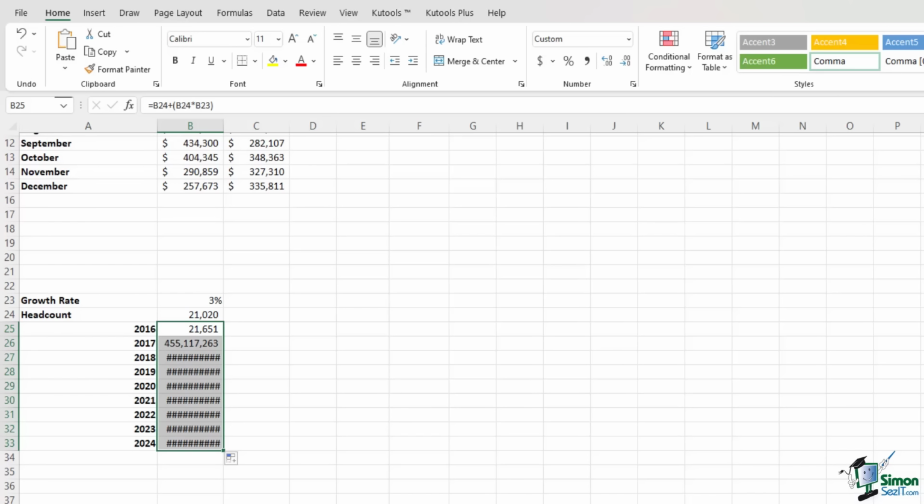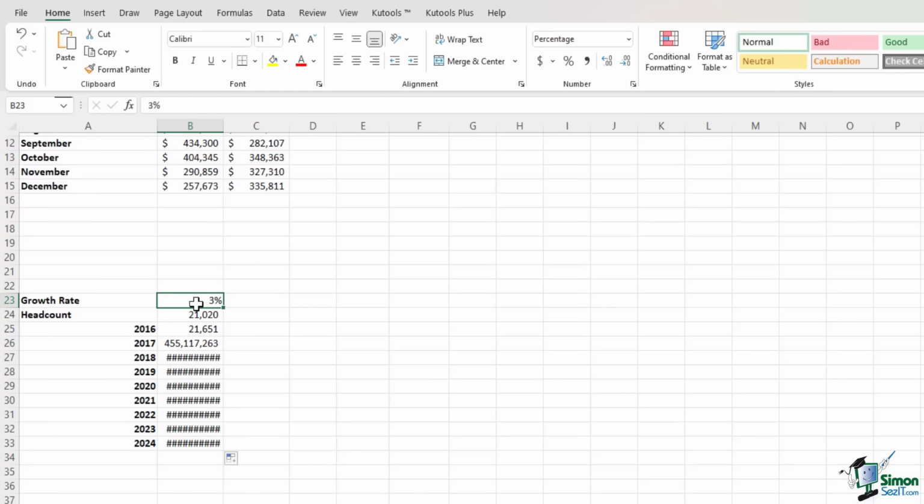If there are a lot of number signs, there is a mistake. In this case, the value won't fit into the width of column B as it is now. I know that's not right because the numbers in cell B26 till B33 should be around the 22,000 mark, because the formula should simply add a 3% growth rate on the ending value of the previous cell.